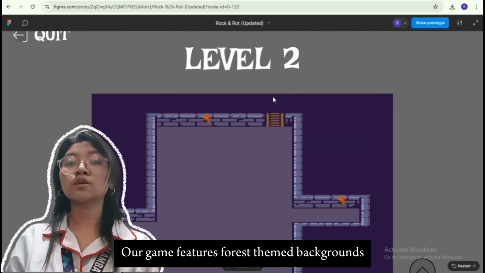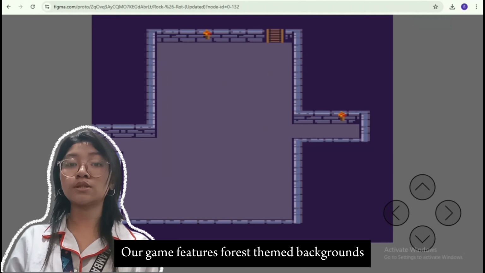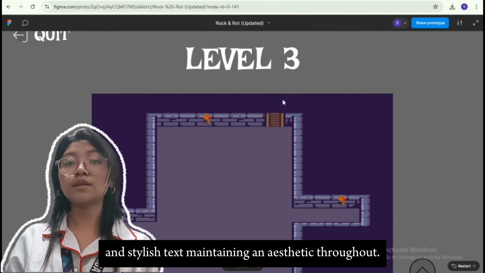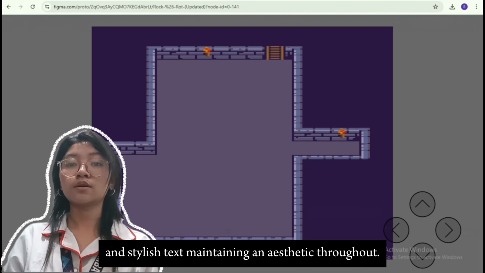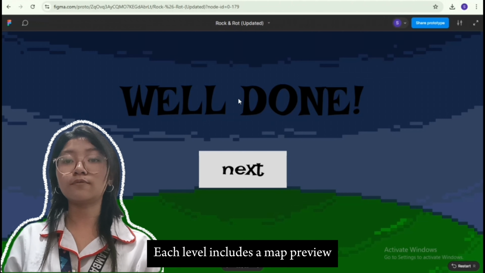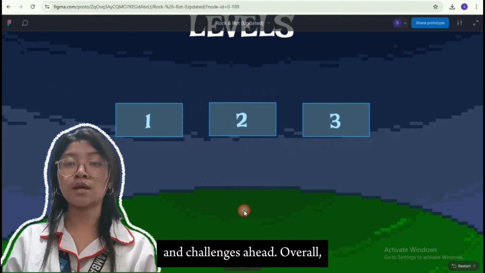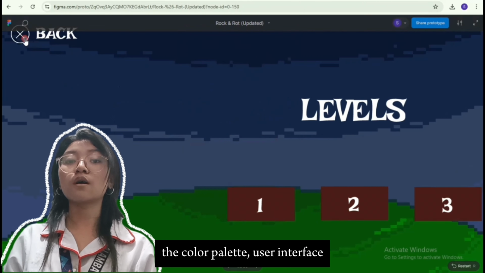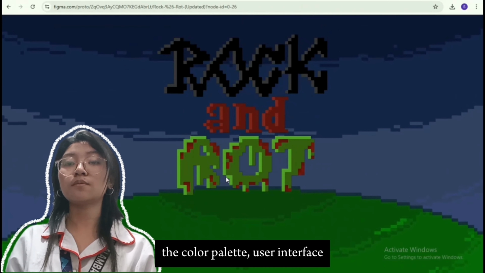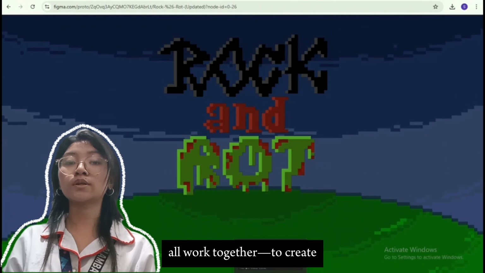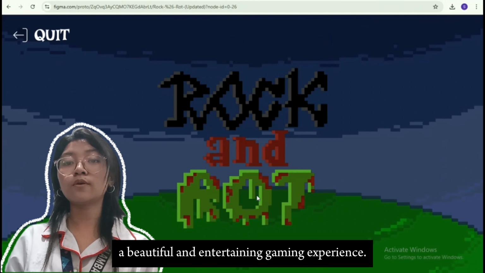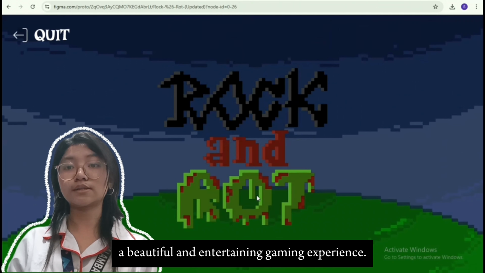Our game features forest-themed backgrounds and stylish text, maintaining an aesthetic throughout. Each level includes a map preview, giving players a clear visual of the area and challenges ahead. Overall, the color palette, user interface elements, and layout all work together to create a beautiful and entertaining gaming experience.